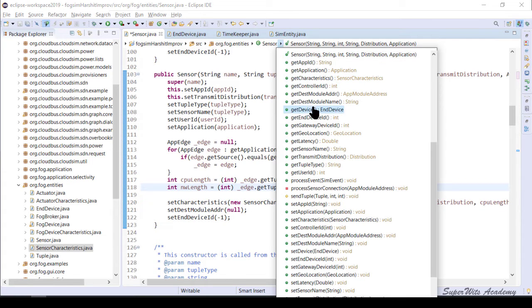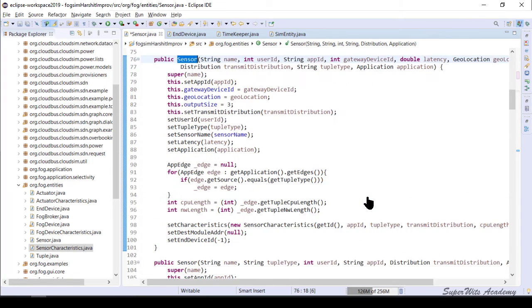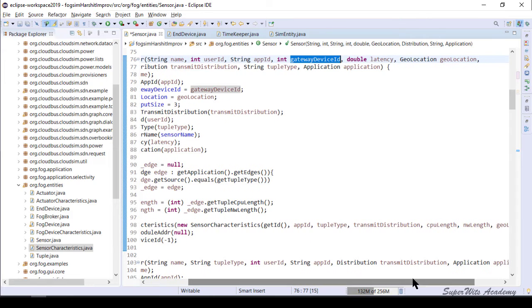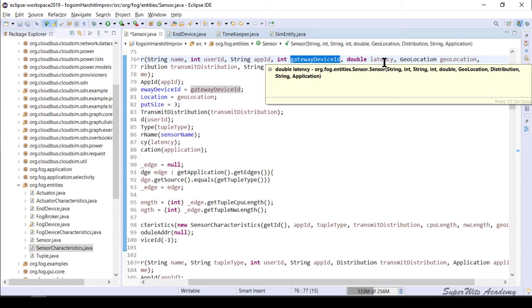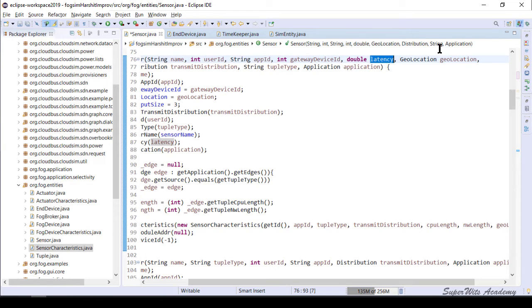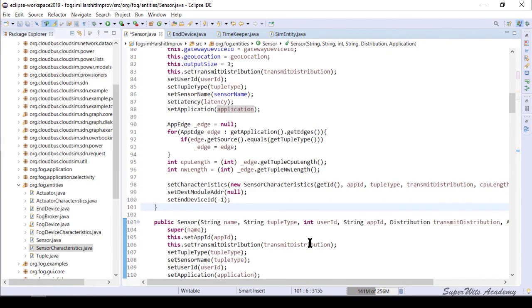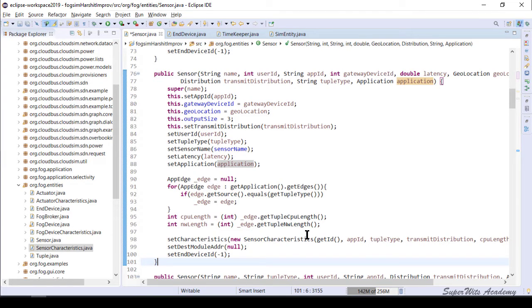What about the other constructor? So here we are going to have the name, the user ID, the app ID, the gateway ID. That means any of the fog device which is going to be just above in the hierarchy of this particular sensor, then latency, then location, then transmission distribution, tuple type, and application. So with each set of added parameters, we are getting the flexibility of setting up different kinds of parameters by the user itself, right? So this is what we can understand from this.